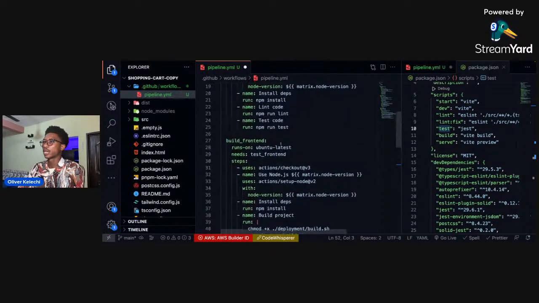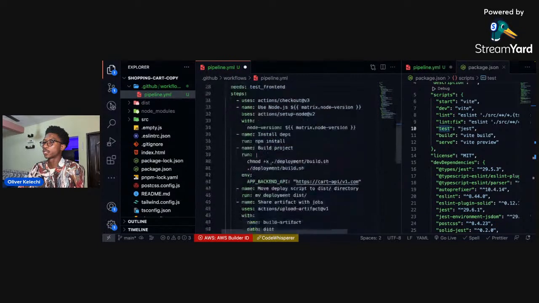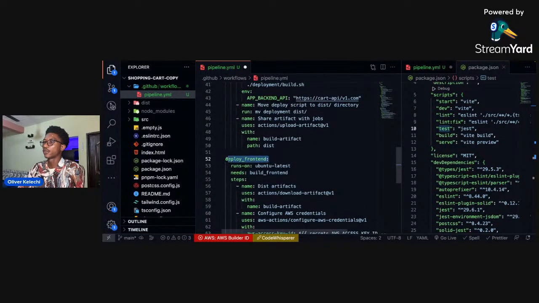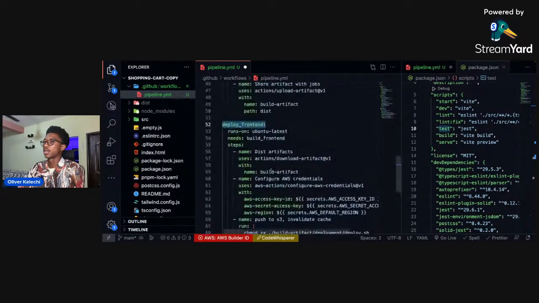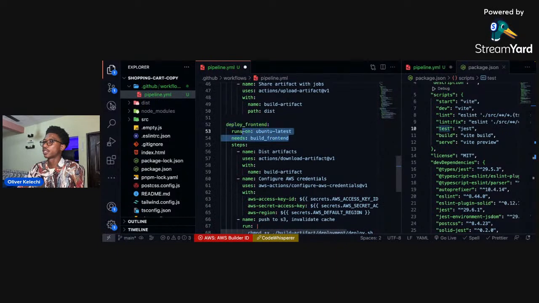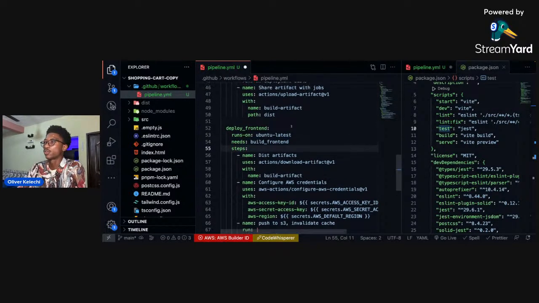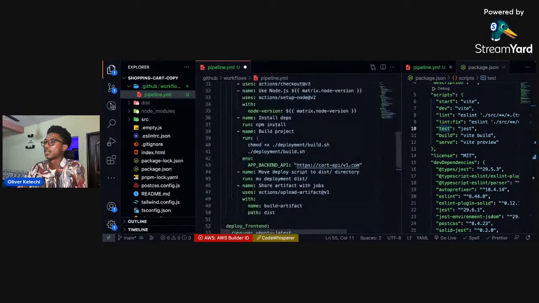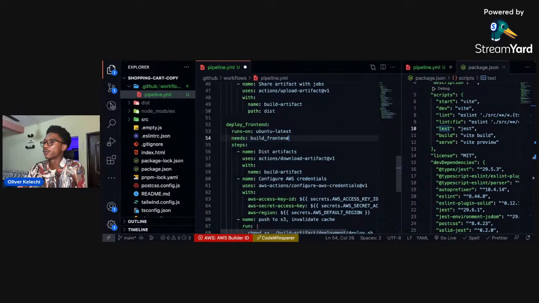And yeah, so we have the build front end, which is what we just explained, and we have the deploy front end. Okay, and we're still doing almost the same thing here. We're running on Ubuntu, and we're also adding the key needs build front end. Of course, before we deploy the front end, we want to make sure we've built it.